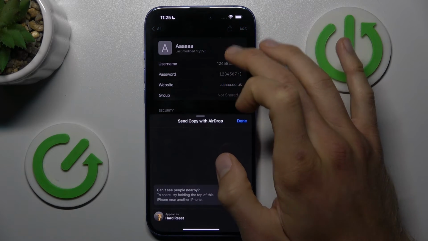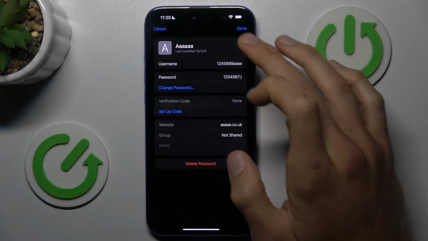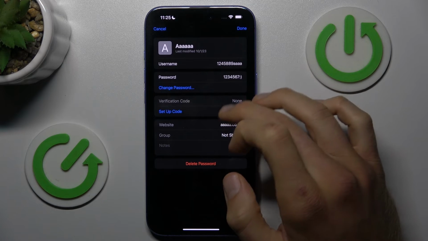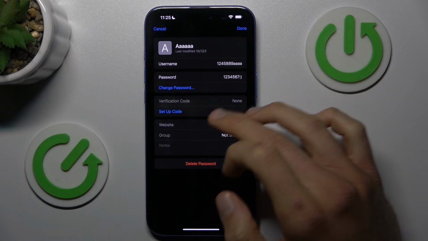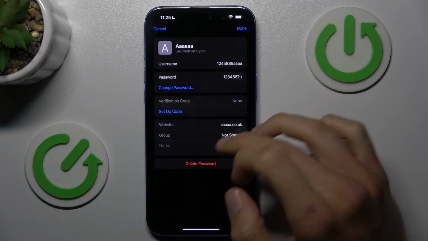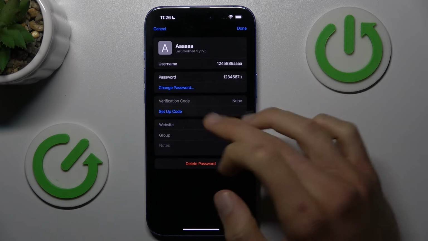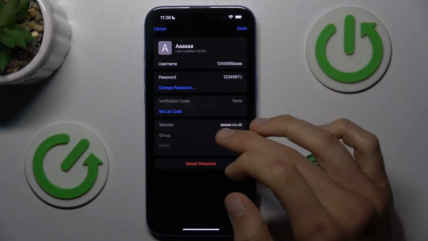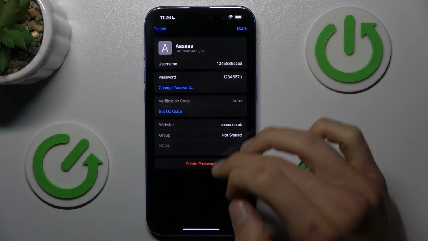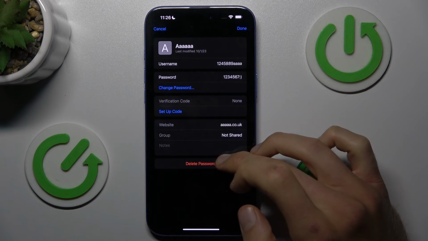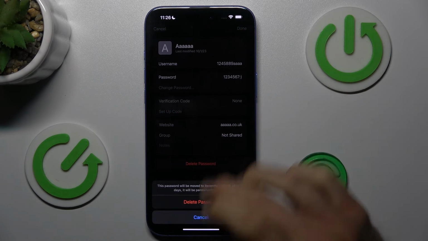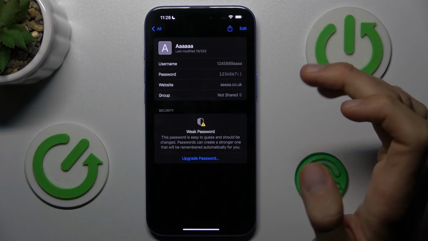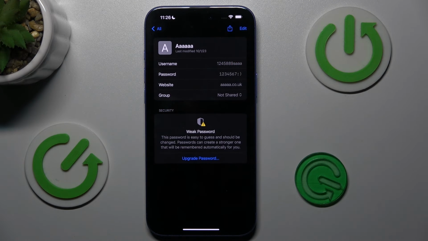There we can share this password with someone if we need it, or edit something in username, password, or in the website it is from, and change the group which our password access has. Or we can delete the password which our smartphone remembers by tapping delete and confirming by delete again. After you customize it, remember to press Done to confirm it.